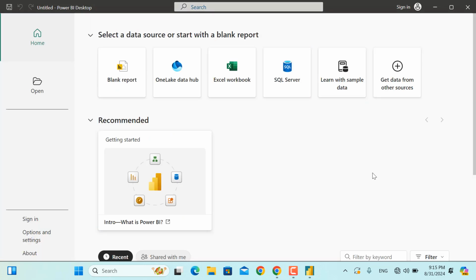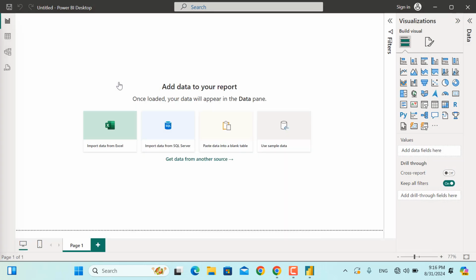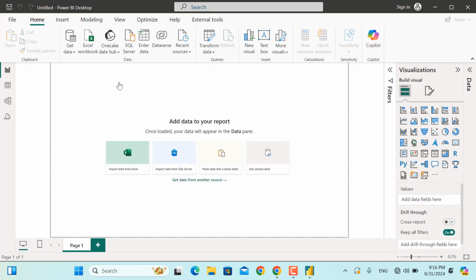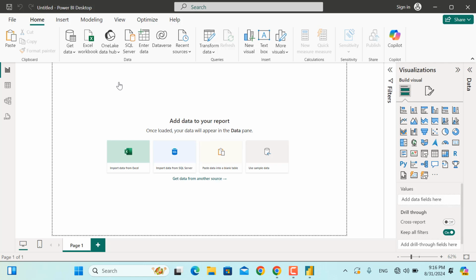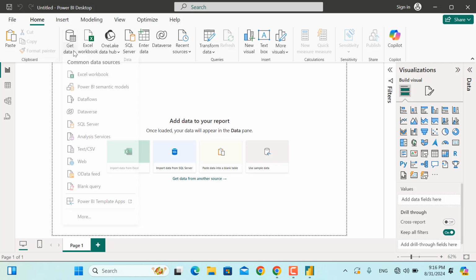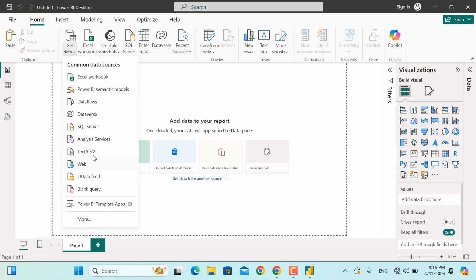So once you have your Power BI open, then you go and click the blank report. From here, we can input our data from multiple and different types of sources. If you go and click the data in here, you can see that we can import the data from a CSV file, web, or maybe an Excel workbook. In today's video, we have located all our data in 3 different Excel workbooks, and we will input the data from those Excel workbooks in here.